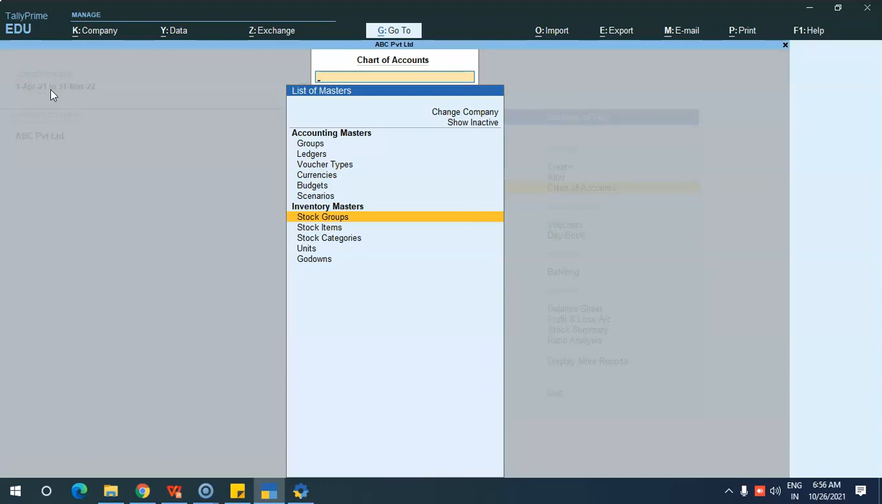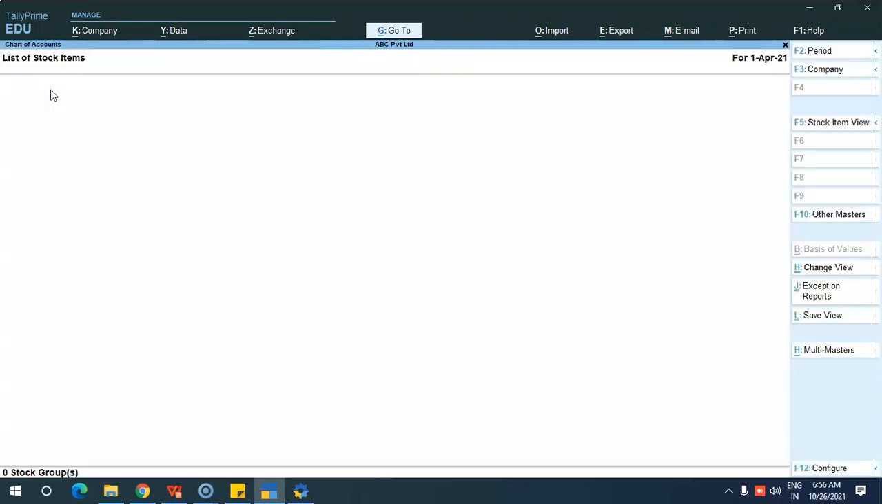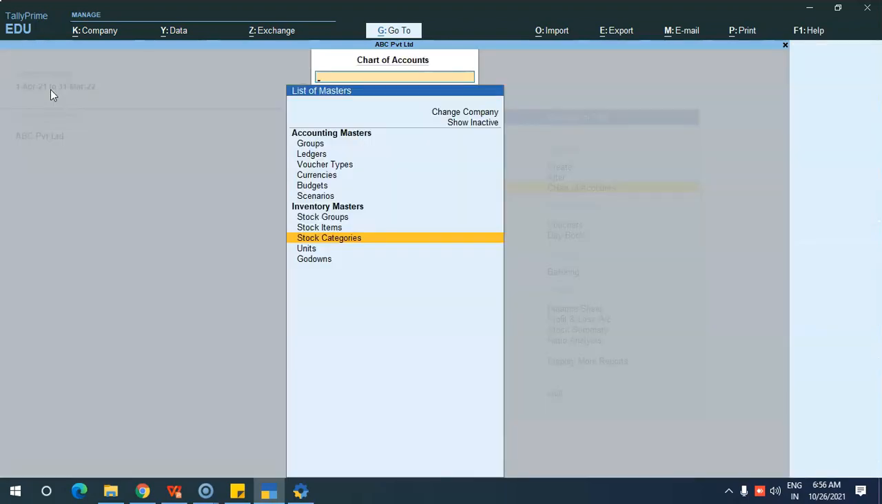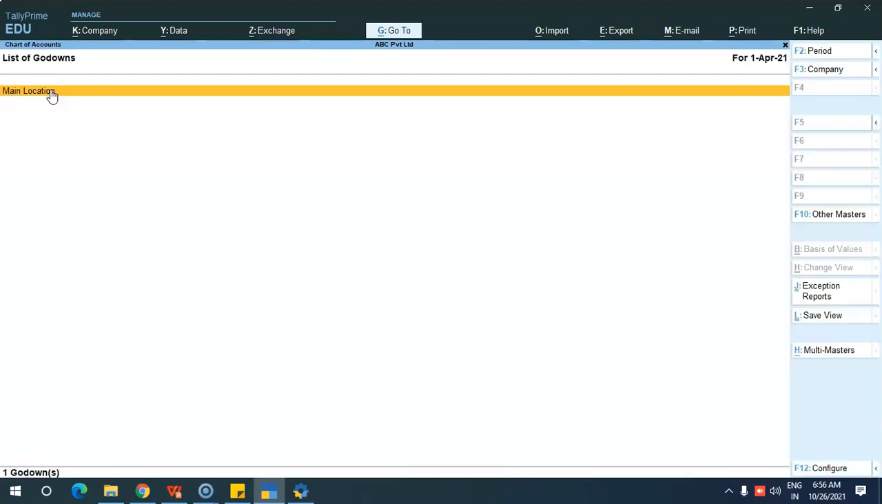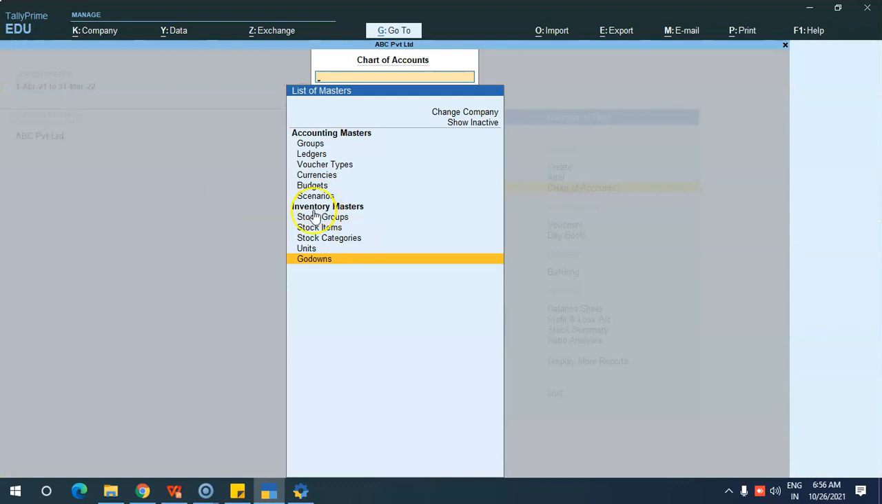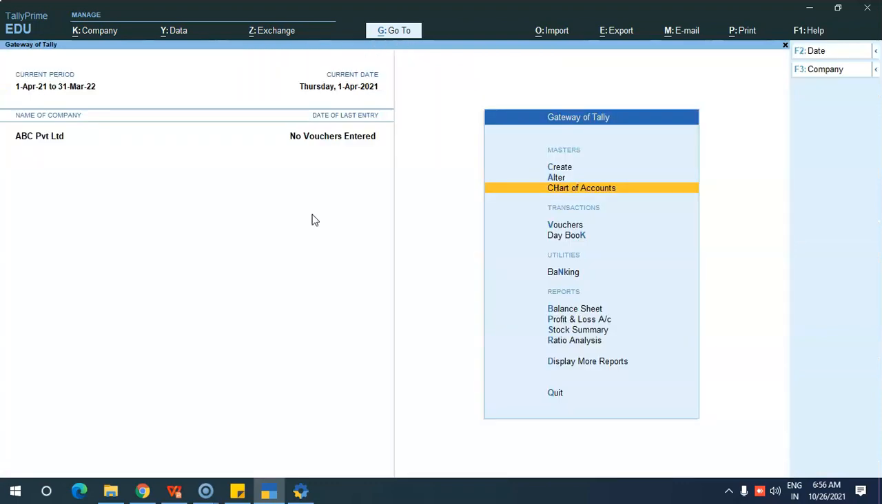Then related to inventory masters, you have stock groups, stock items, stock categories. So we haven't created any masters. There is no predefined master related to inventory except the godowns. In godown, you have only one predefined, that is main location. So we have to create all those masters.